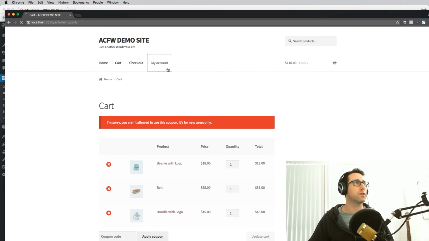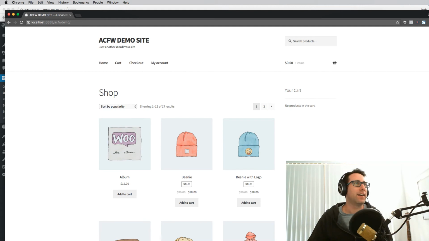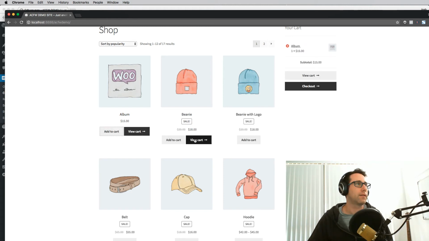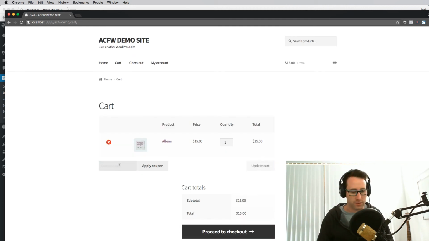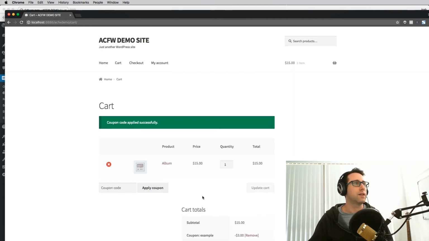But if I log out from here and try to use the same coupon again, now I'm logged in as a guest, I'm back at the shopping page. Let's add a couple of things to the cart and go and view the cart. Now that I'm not logged in as a customer, I should be able to use this coupon. And there we go, the coupon code was applied successfully, and you can see the discount was applied. There's my 20% discount.